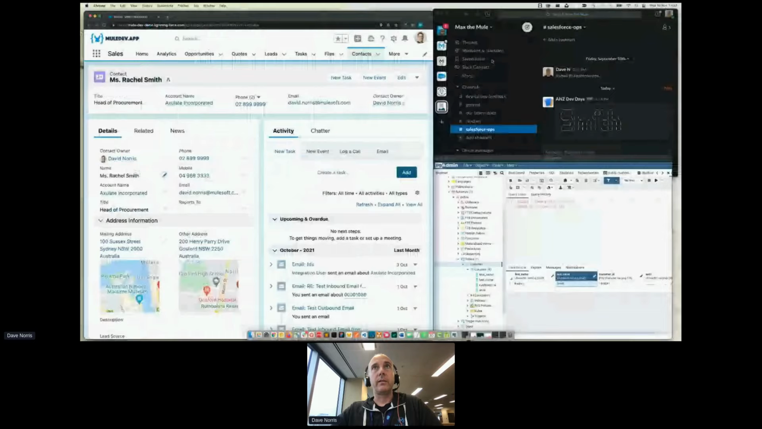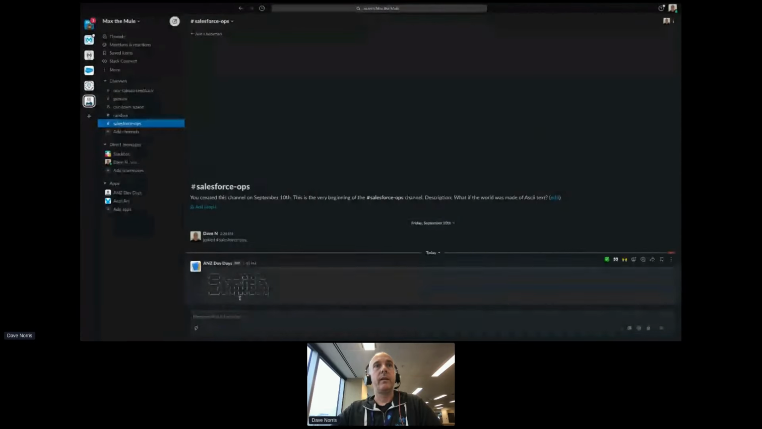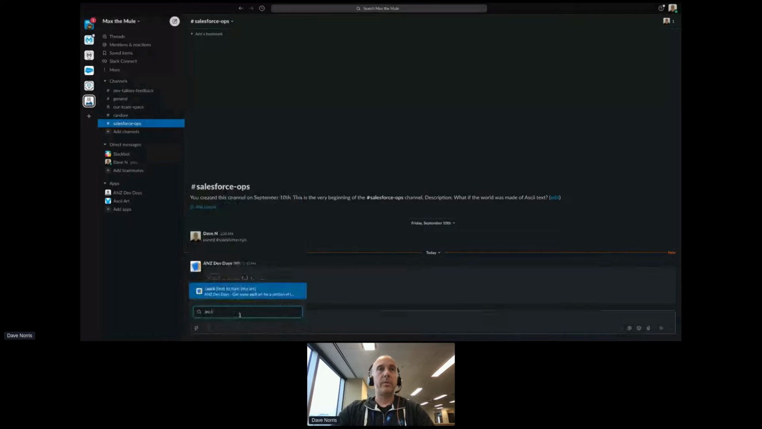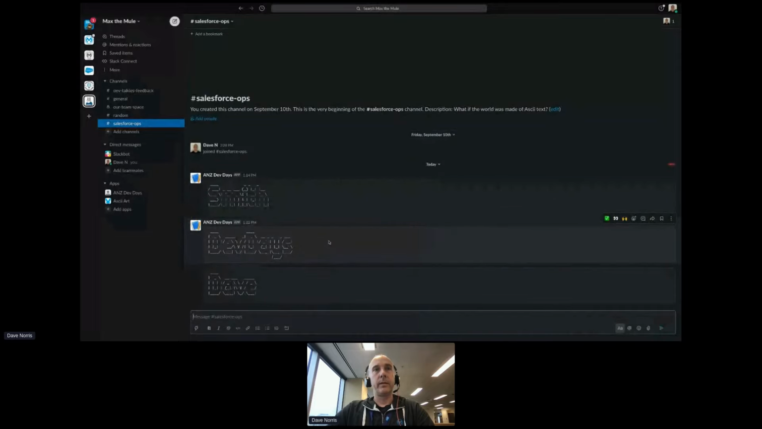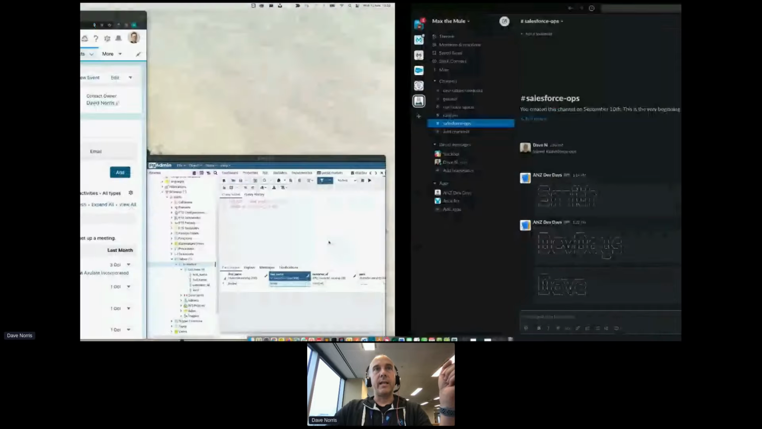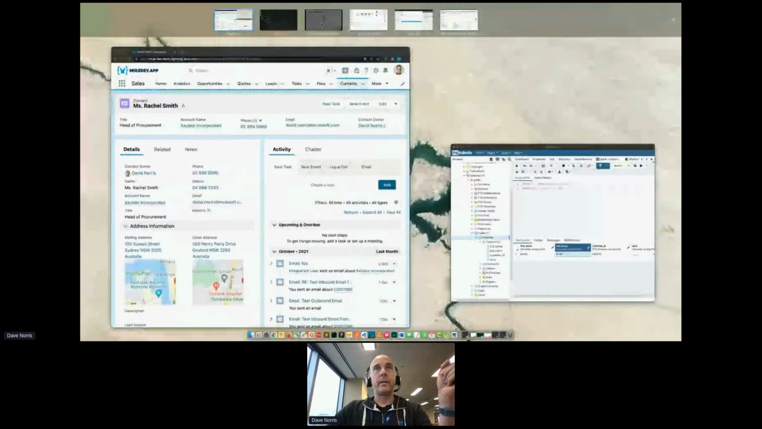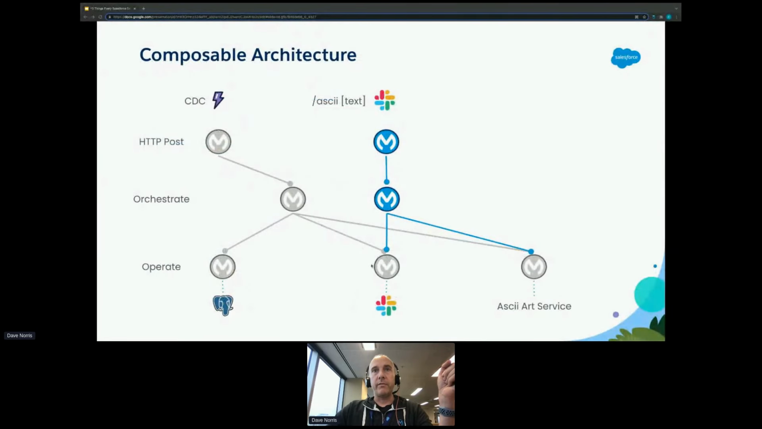So what that looks like, if we're in the Salesforce op channel, implementing like this gives me access to an ASCII / command where I can specify any text I want, pulls out to ASCII art, writes back to Slack. So by taking that layered approach, I've saved myself some time, because if this was written well and robust, then all I need to do is the orchestration part.